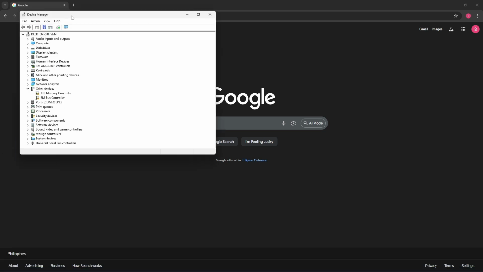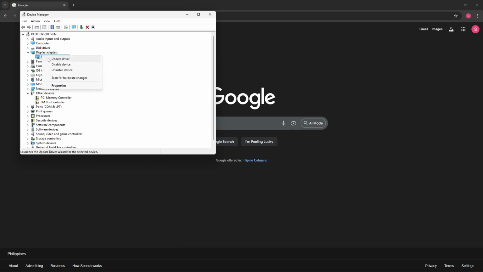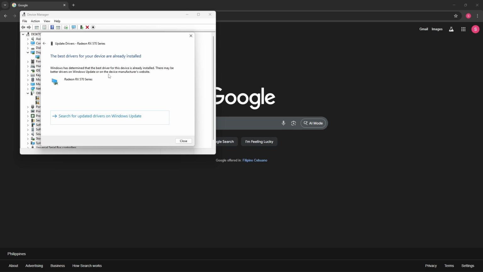Now over here on your device manager, you could just go to the display adapters, and you will only have one. Now right click on it and you will have an option over here, update driver. And now you could also search automatically for drivers. So when there is any available update, it will automatically be found and you should be able to update it over here. And since I have the latest version, as you can see, the best drivers for my device are already installed.